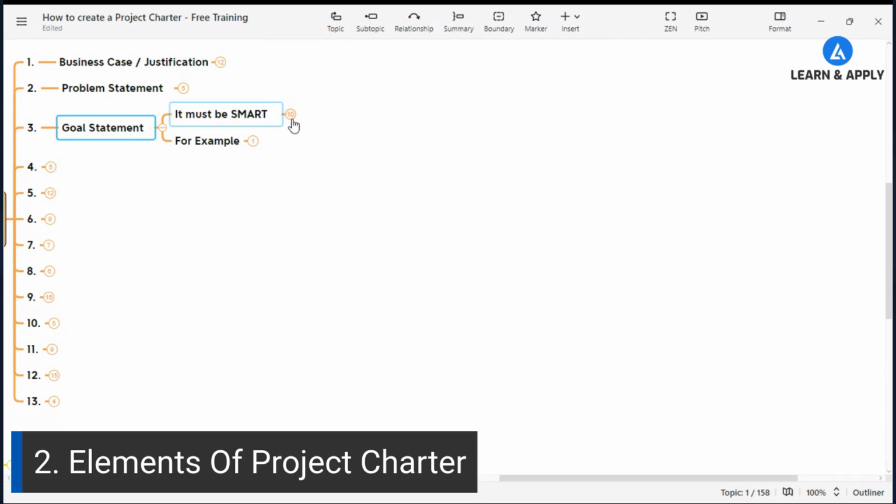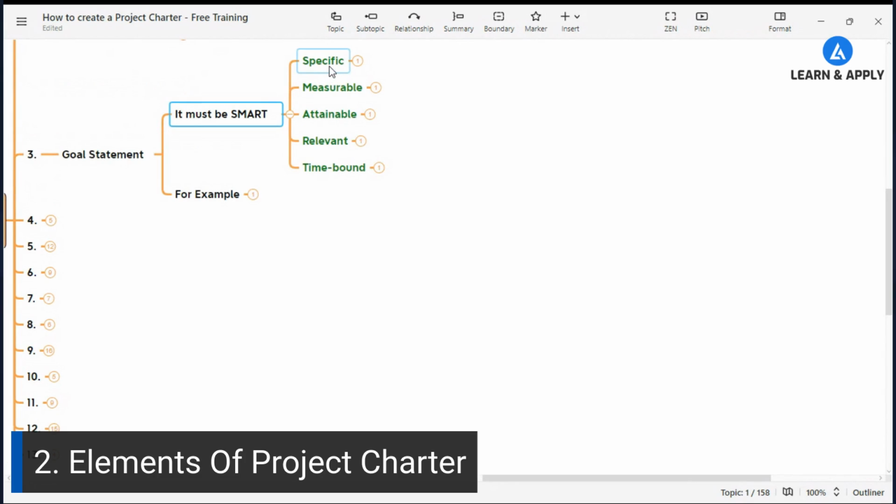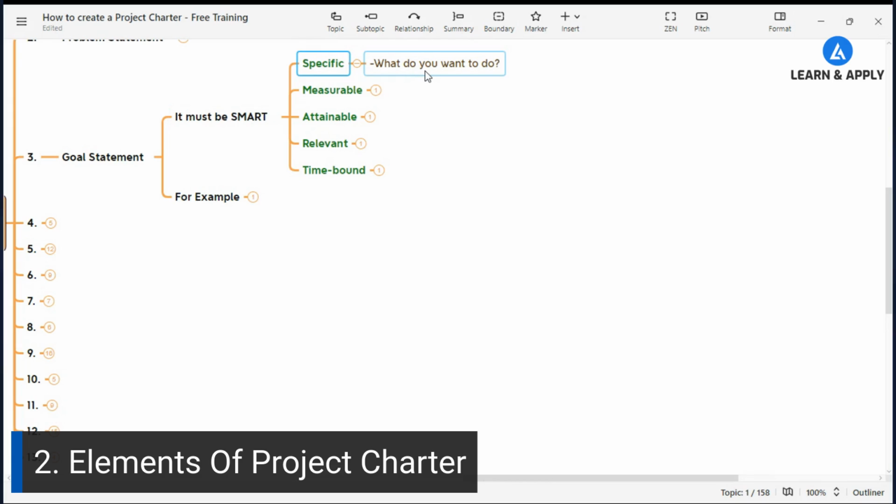Now, this should be SMART. What is the meaning of SMART? SMART is an acronym for specific, measurable, attainable, relevant, and time bound. If you take the first letter of each of these words, it gives you the word SMART: specific, measurable, attainable, relevant, and time bound. Now, what is the meaning of specific? Specific means what do you want to do, in which area are you going to work exactly, right? So that is specific.